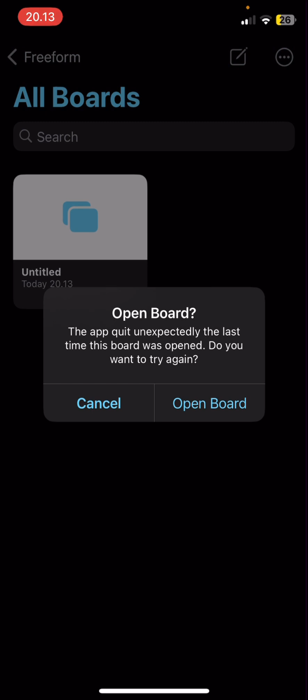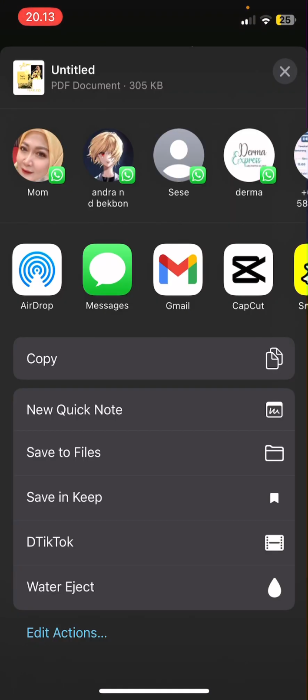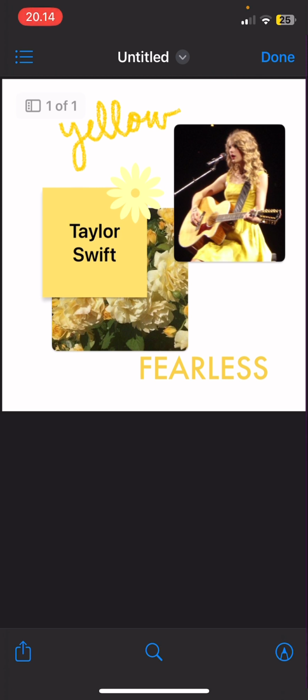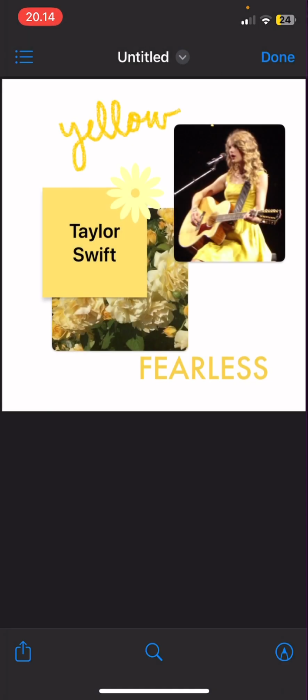But once you're done, you're just going to select the button here, the three dots. Then just select export as PDF. Then you're going to press save to files. And here is the final result. I think you can save it. Okay, you can't save it as an image, but you can convert it later in your own time, I guess. But that's it. I hope this tutorial was helpful for you guys.